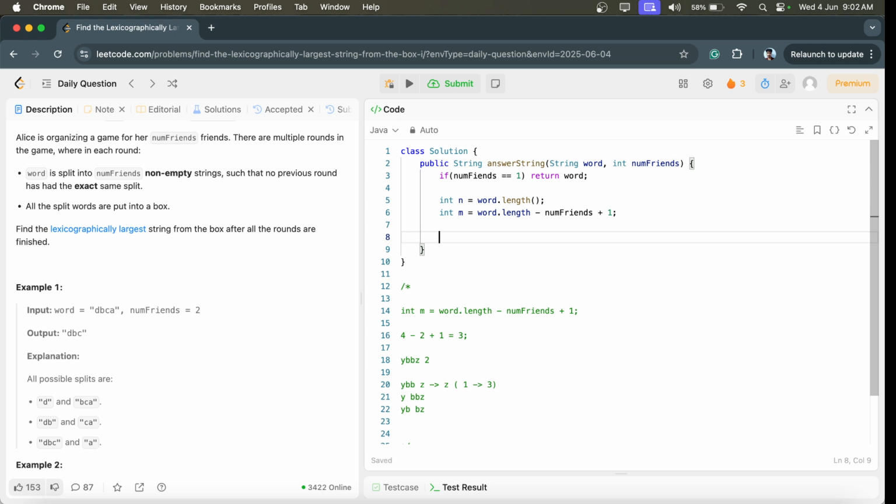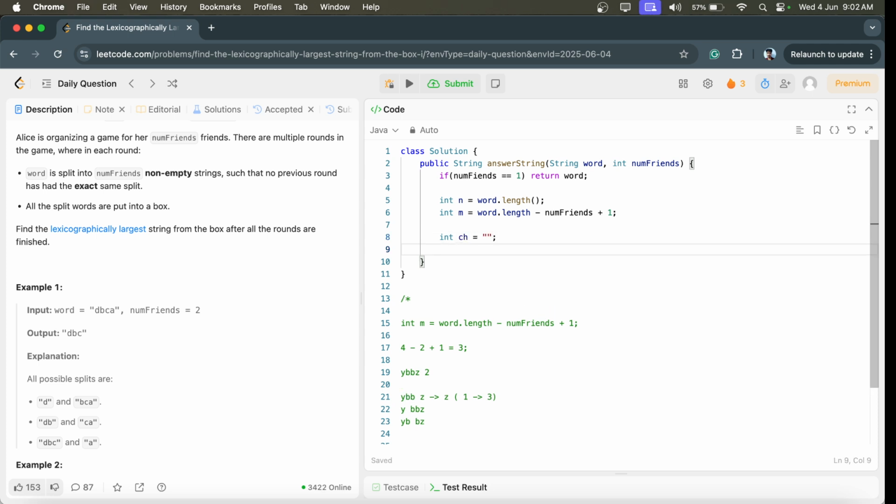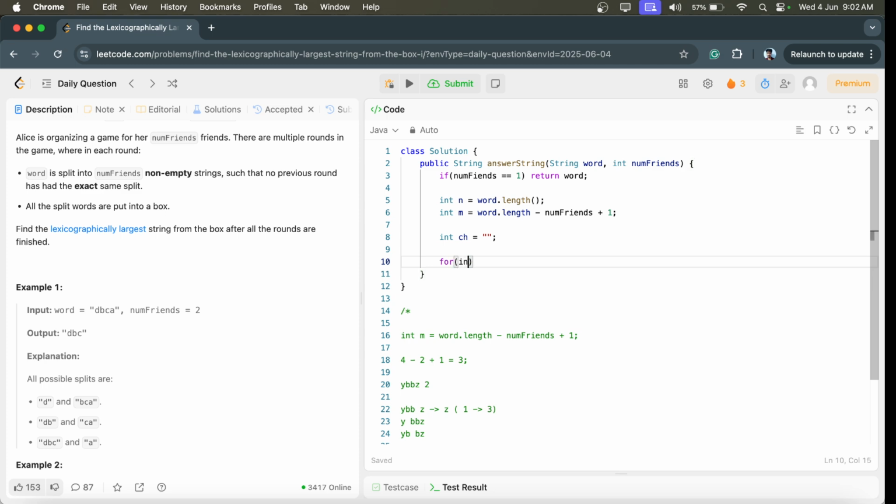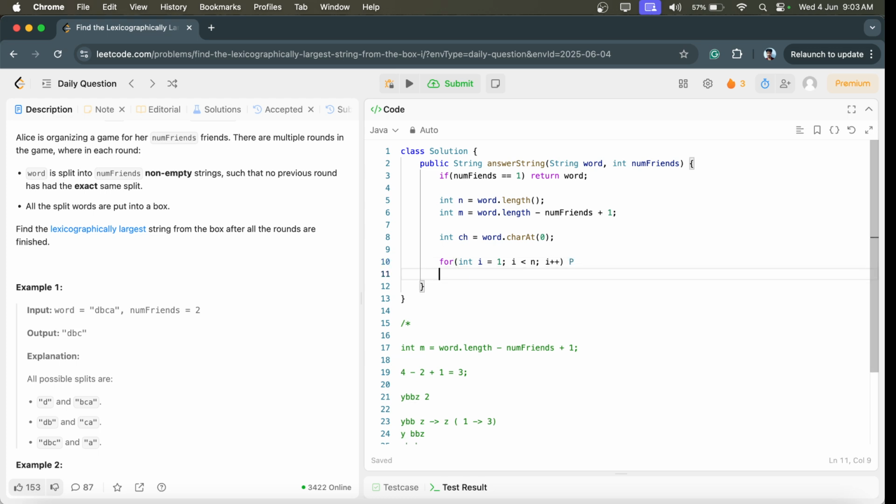Now the next thing is let's get the character which has the highest precedence from this particular string. So what I'll do is put word.charAt(0), the 0th character, here, and we loop from 1 to word.length, that is n, i++. We keep on checking which character has the largest value.